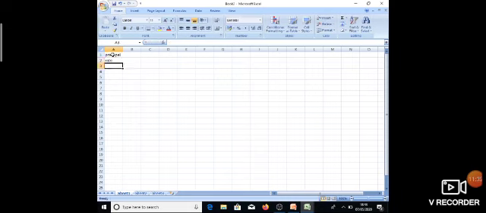Rate and time. Okay. Now fill the data. Principal is 6,000. Rate is 5% and time is 2 years. Now, what do you want to calculate? Simple interest.